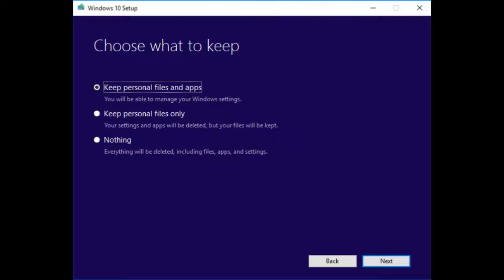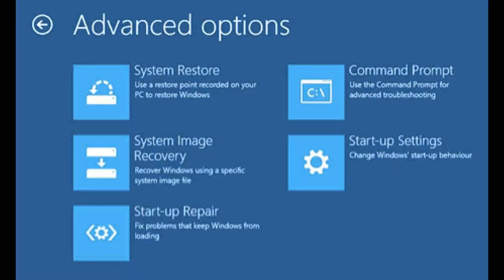At the step where you're asked what you want to keep, choose the option shown here: Keep personal files and apps. Follow the wizard's prompts to finish setup. After a couple restarts, you'll have a refreshed installation of Windows 10 with your desktop programs, apps, and settings unharmed and in one piece.